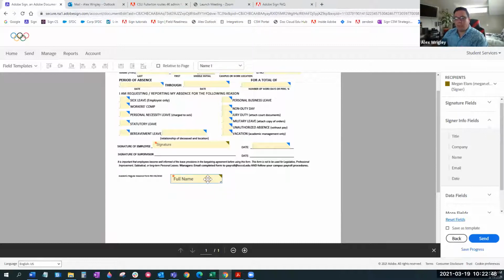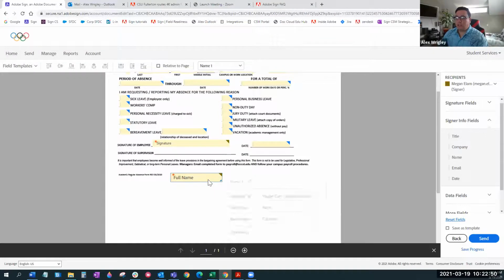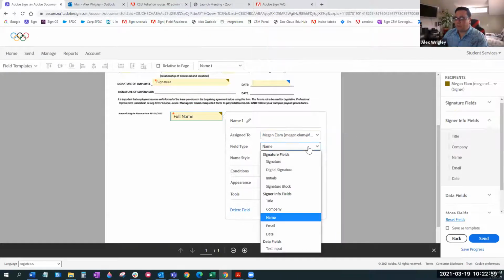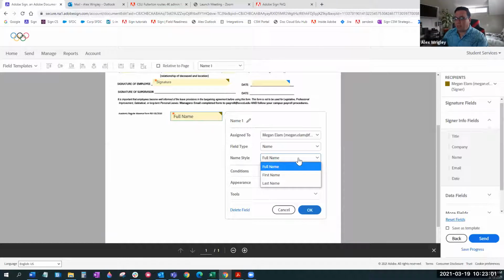If you double left click into a field, it will always bring up the customization menu. That's where you can decide who you're going to assign it to if you have multiple recipients, the field type, the name style. You can always customize the actual field name. Right now it's just saying name one, but I can customize that to full name. That way, if you eventually run a report on a form, you'll get some good data back in your CSV.